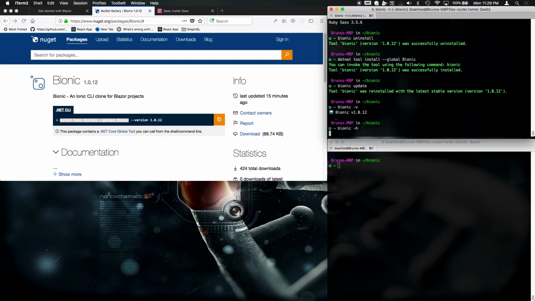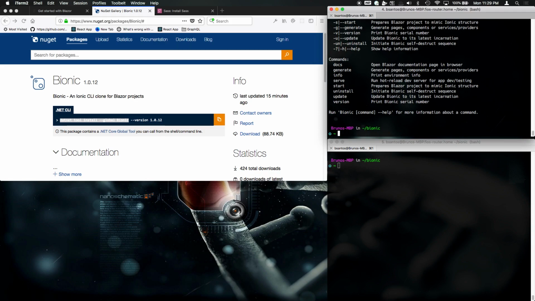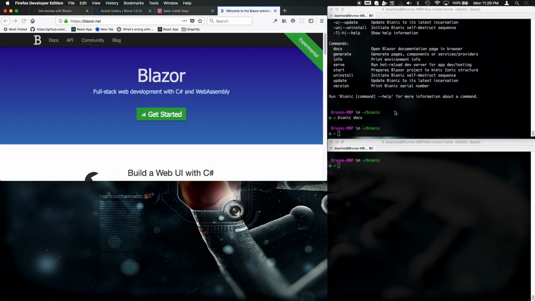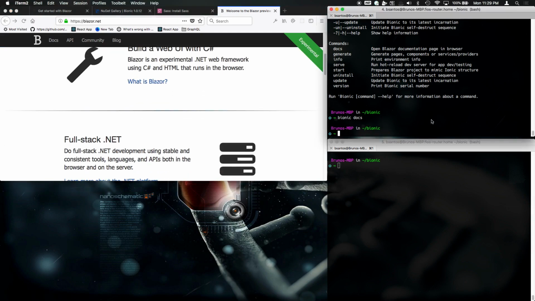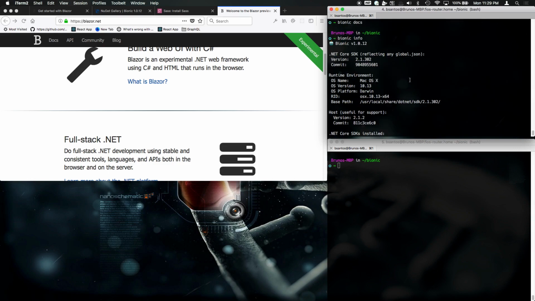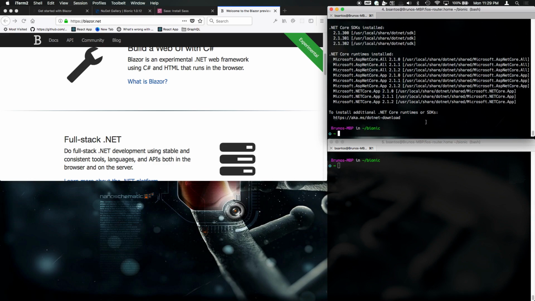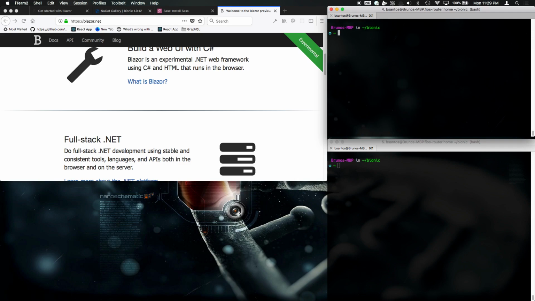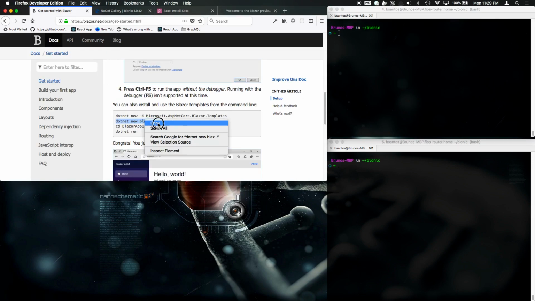You can also read about all the commands using help. You have bionic docs that will open the Blazor documentation in case you need it, and you have bionic info that displays some information about Bionic and the .NET environment. Alright, so now the first thing we're going to do is create a small standalone project.